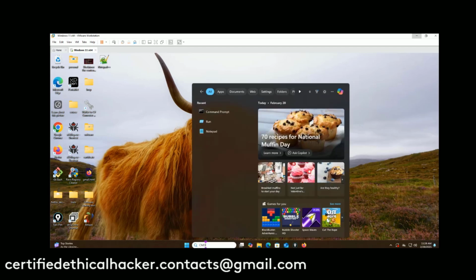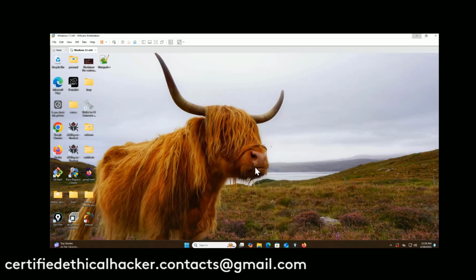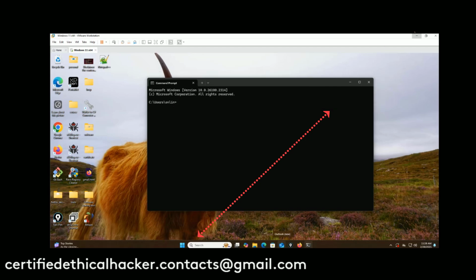First, let's get started with how to open the command prompt, also known as CMD. It's pretty simple. Here's what you do. Click on the start button on your Windows PC. Type CMD in the search bar. Click on command prompt or press enter.